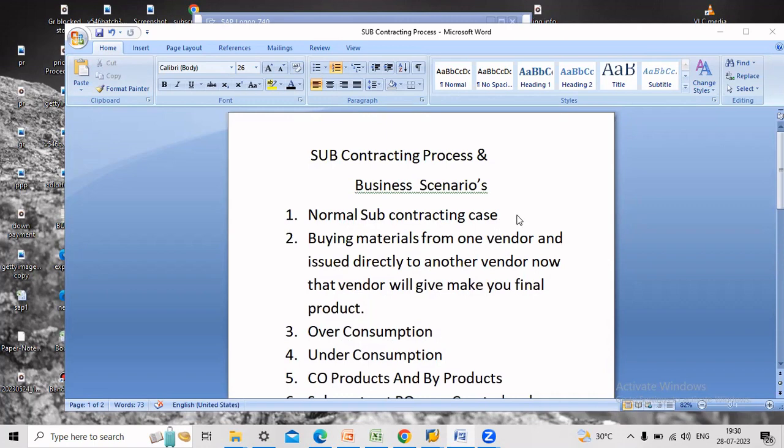First we will look at normal subcontracting procurement. First of all, what is subcontracting? It is nothing but giving raw materials or components to the vendor. Then the vendor will make a finished product and again return the finished item to the storage location. Now how can you manage those things in SAP? Now I will show.